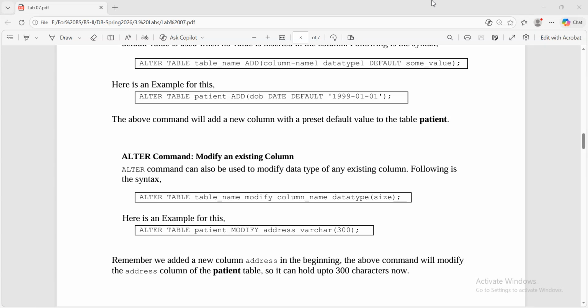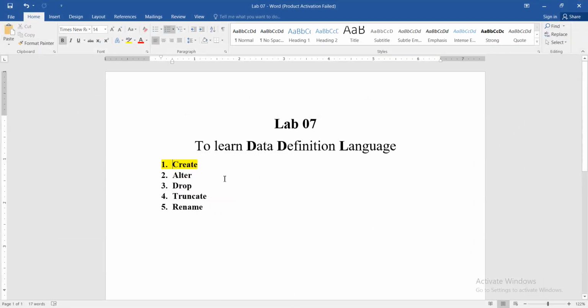So till now we have performed two operations practically by using alter command. The first one was how to add a single or multiple columns to an existing table.